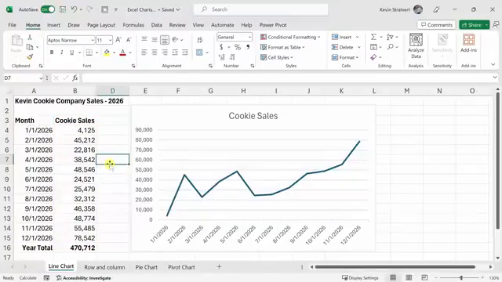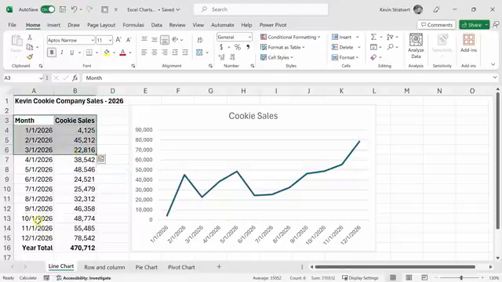You can also select non-contiguous periods for your chart. Let's say I just want to look at January through March and then also October through December. I'll press the Control key and select the first 3 months. And then I'll press the Control key and select the last 3 months.